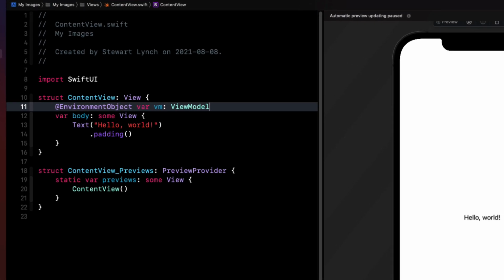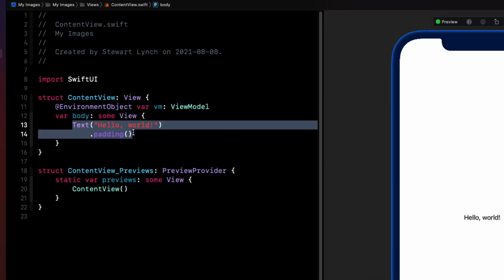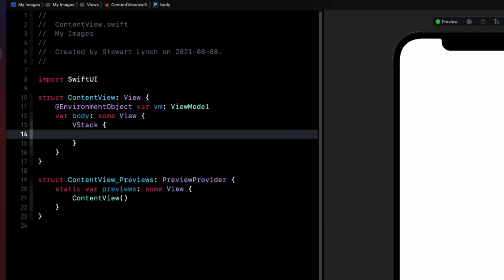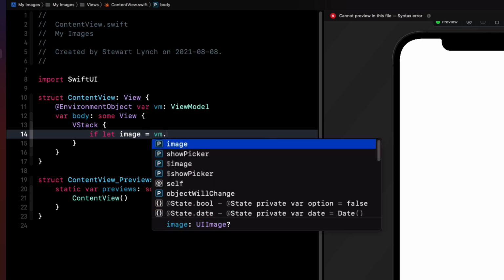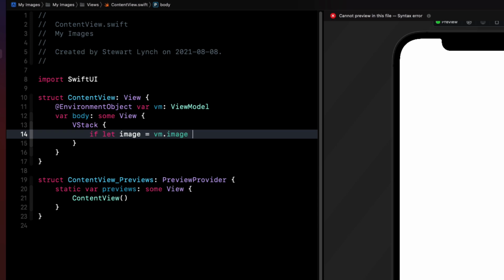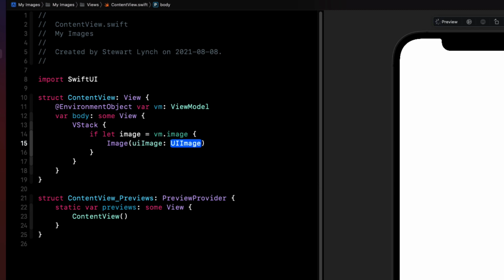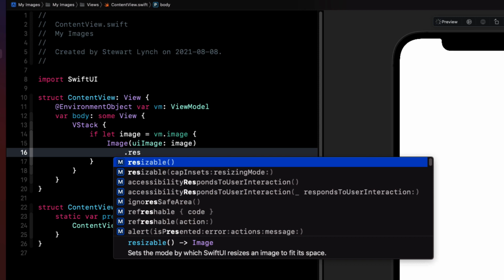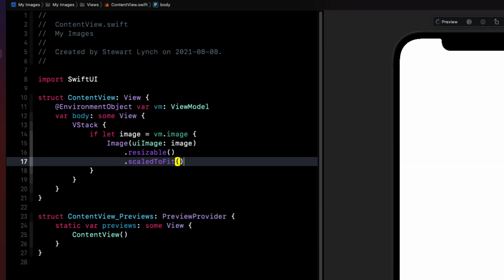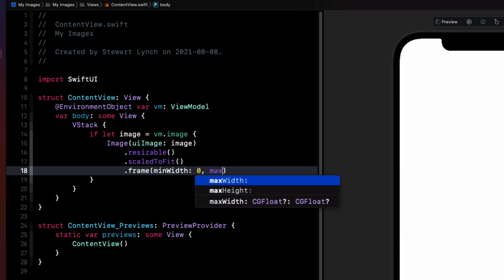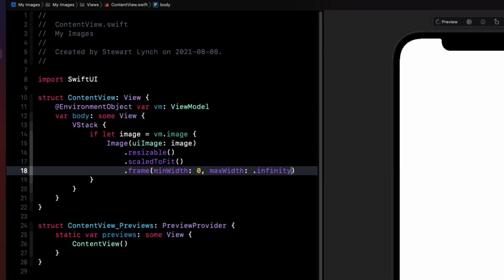Let's replace the text view with a VStack, and inside the VStack, we're going to display our view model's image if it exists. If not, we'll display a placeholder image. So to check to see if we have an image, we can use an if let image = vm.image, because remember it's optional. And then we can create an Image from that UIImage. We'll set it to resizable, scaledToFit. We'll add a frame that has a minimum width of 0 but a max width of infinity.